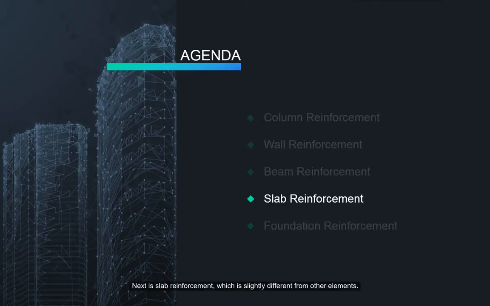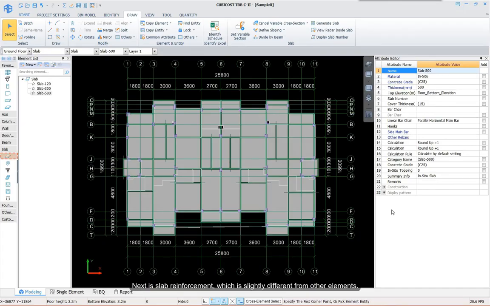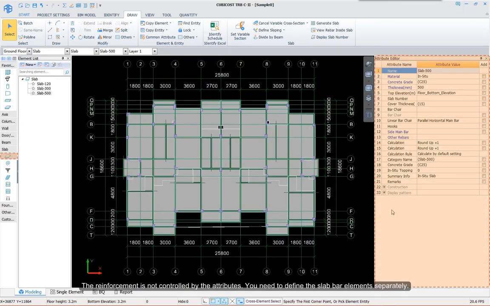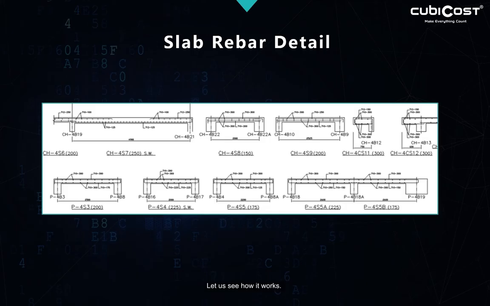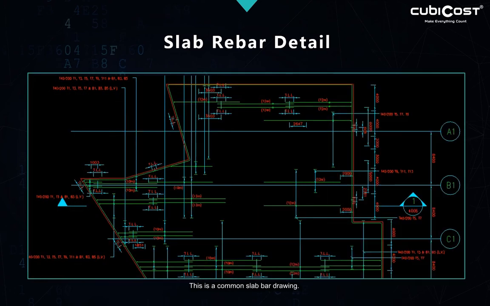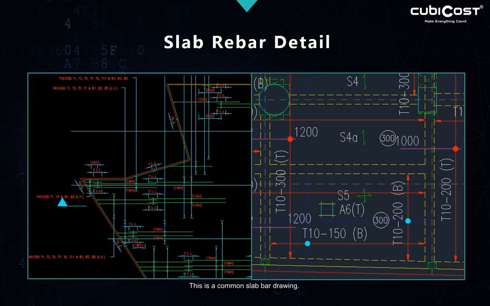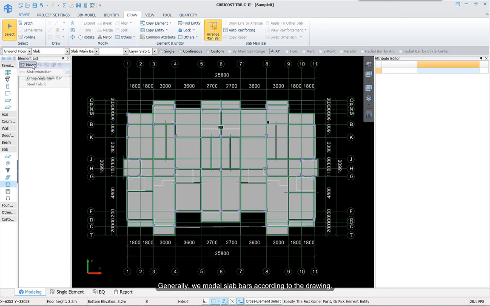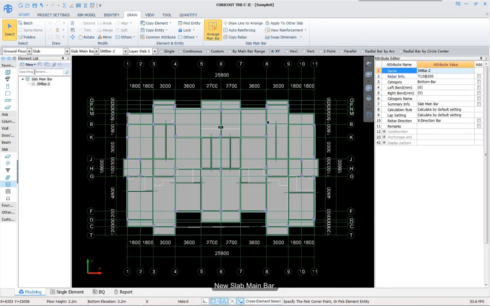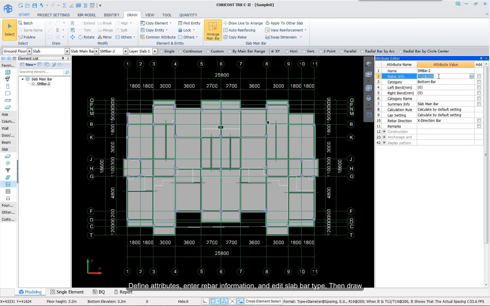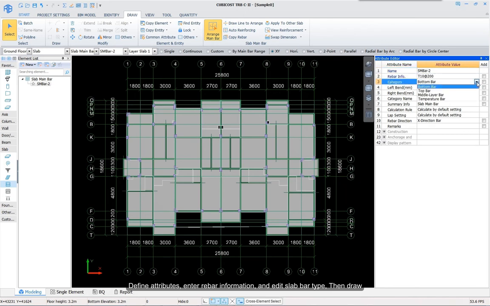Next is slab reinforcement, which is slightly different from other elements. The reinforcement is not controlled by the attributes. You need to define the slab bar elements separately. Let us see how it works. This is a common slab bar drawing. Generally, we model slab bars according to the drawing. New slab main bar, define attributes, enter rebar information, and edit slab bar type, then draw.